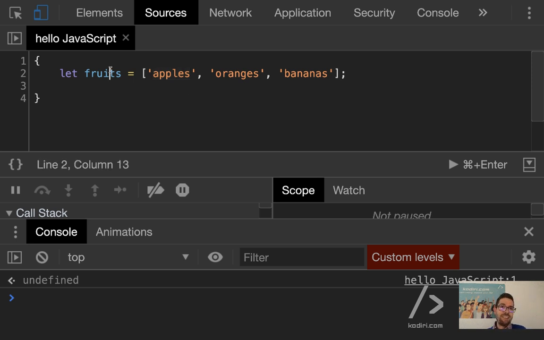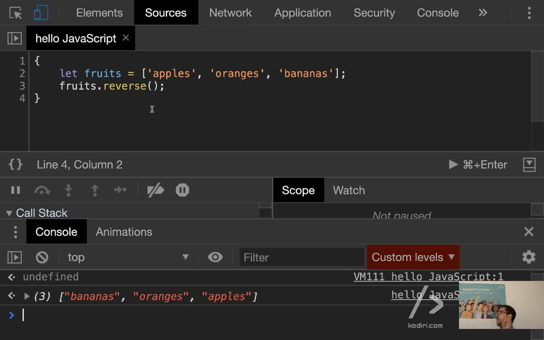Dot reverse, fantastic, Parik, correct. Fruits dot reverse, correct. Yeah, array dot reverse. So that will flip the elements of the array. See, now bananas comes first and apples comes last. Makes sense, right? Do you have any questions?